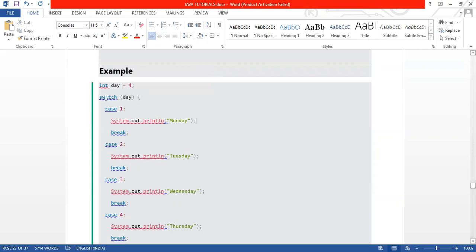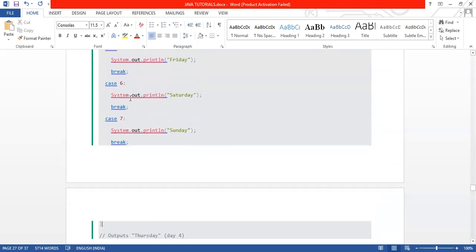So switch up to what? Switch up to day, and the day is 4. Switch up to 4. It will keep switching to the next case up to the 4. When it gets the 4, it will simply print the value of case 4. Instead of day being 4, if we write 7, then the value changes, and it will not print Thursday. It will check 1, 2, 3, 4, 5, 6, 7, up to the 7. When it gets that 7, it will print the value of case 7.